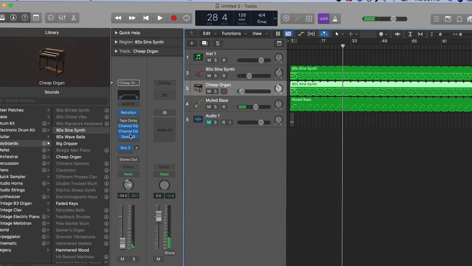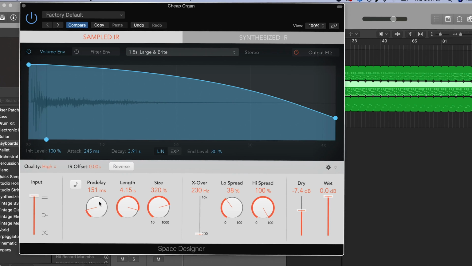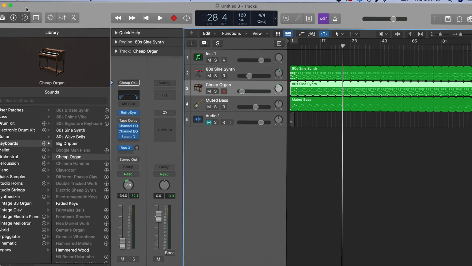I think the delay on our reverb is a tiny bit too long. So let's open that back up and let's turn down that pre-delay to something much smaller. Right now, let's listen, click enter, and then click play.